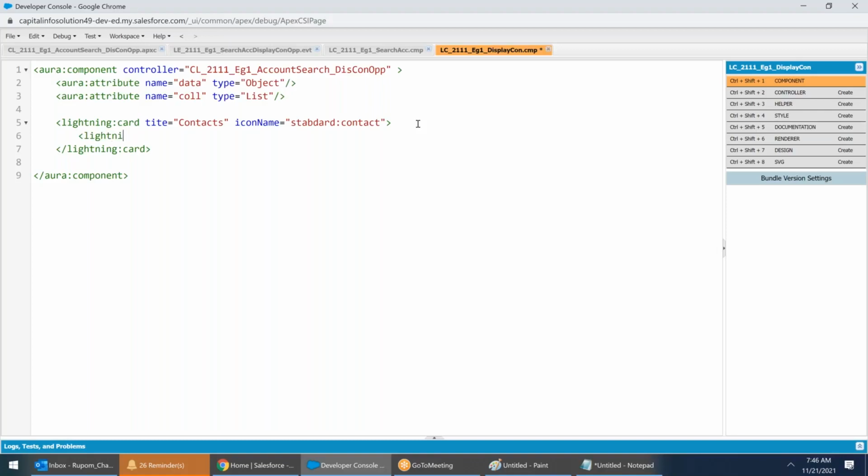Lightning. Standard spelling. Sorry? What standard spelling? SFDCstart. Okay, thank you. Right. Lightning. Title. Okay. Right.